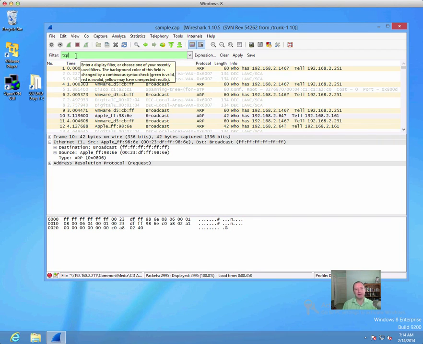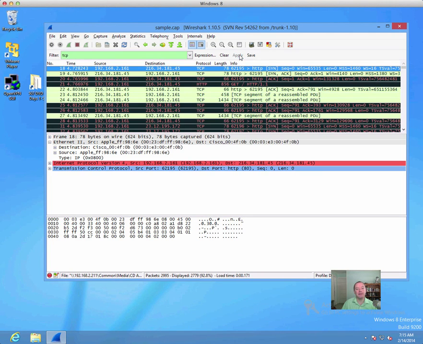Just putting that filter in there though doesn't actually change anything. You can see that all of the data is the same. All I need to do is either press the return key or click on the apply button. And when I do, I am now instantly looking at just the TCP data.